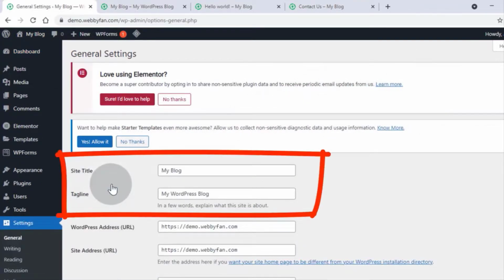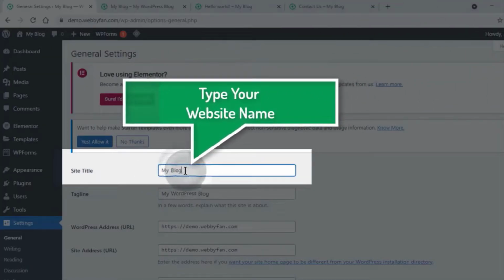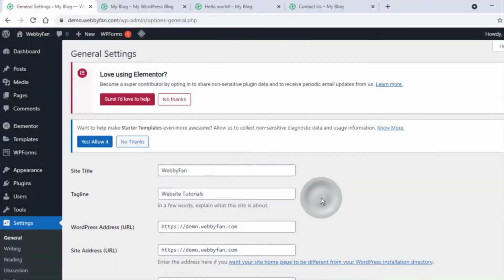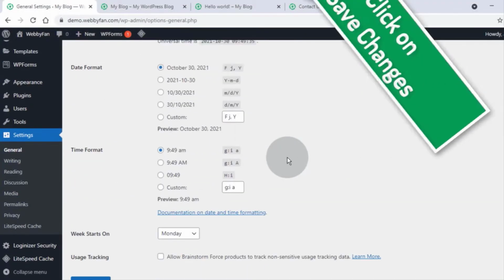Now here we can change our website title and tagline. In the site title box, type your website name. This site title shows on every page title of our website. In the tagline box, type what your site is about. This tagline shows on the home page title of our website. Once you are done, click on Save Changes.